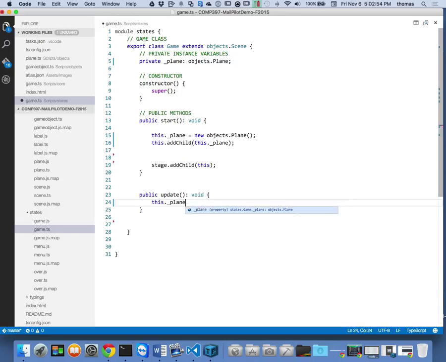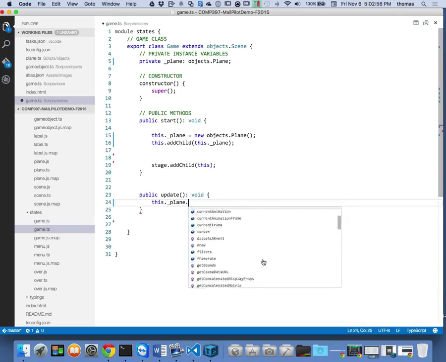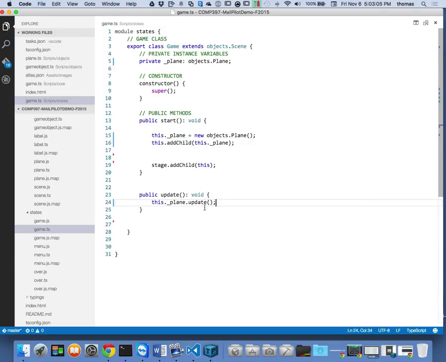I also get other things too. If I go dot, you see there's a bunch of other stuff available to me here, get bounds and so on. I don't care about any of that stuff. All I care about is .update, which is what I want. So here's my update. It'll work the other way too, but this is the better way. And if you notice, it actually tells me the return type.